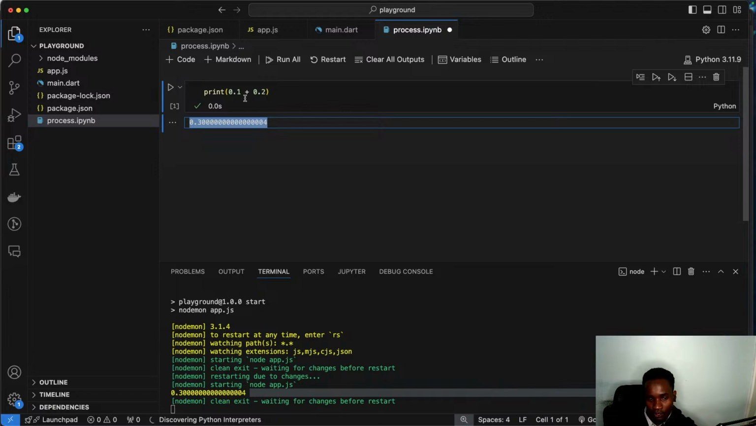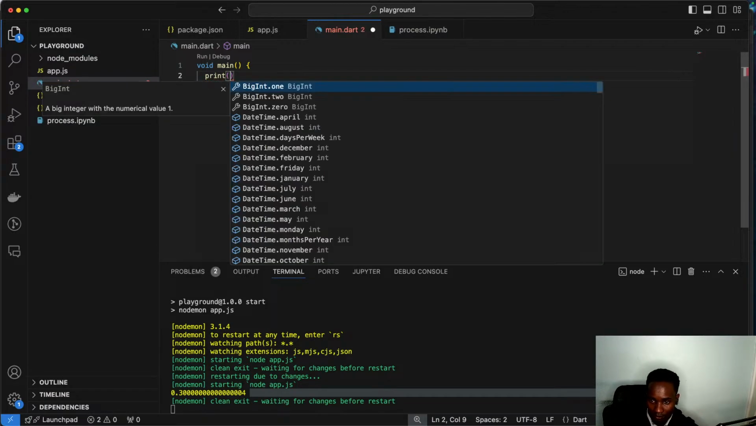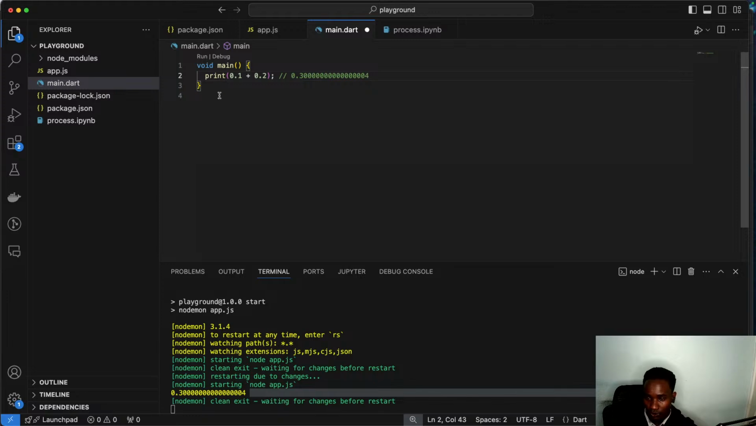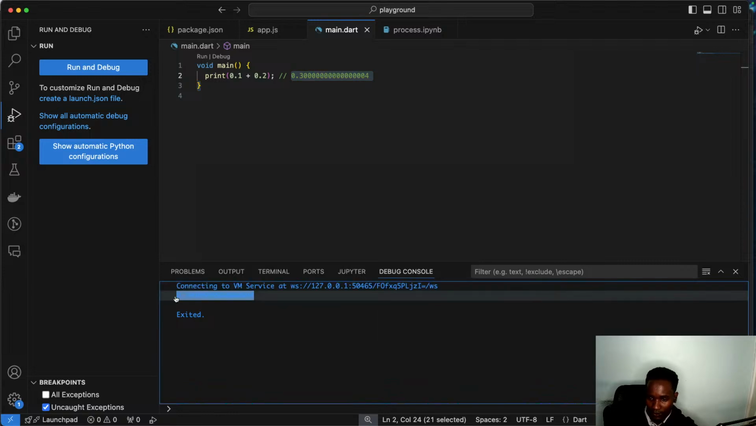Now that got me even more curious. So I didn't stop there. I decided to try one more language just to confirm. This one was using Dart. I'll still run the same code, that will be 0.1 plus 0.2. There are chances that I'll still get the same output.